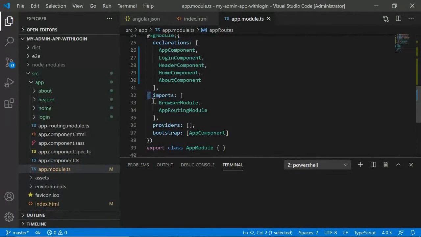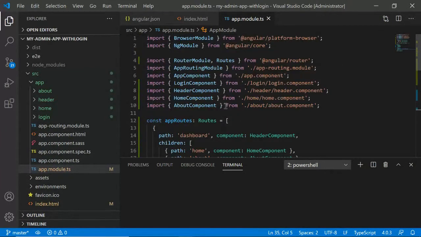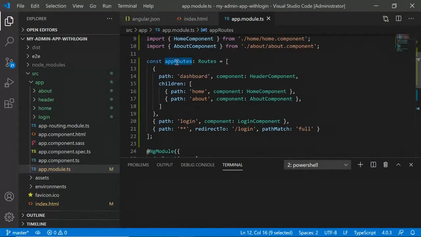And in the import we'll finalize. Okay, now let's understand. First of all, we have imported the route module. Then we have defined our routes. So basically we're going to have three routes: the dashboard, home, and about. Now dashboard is going to be your main page, and it will contain the children elements, home and about. And at the root you will always have the login one.